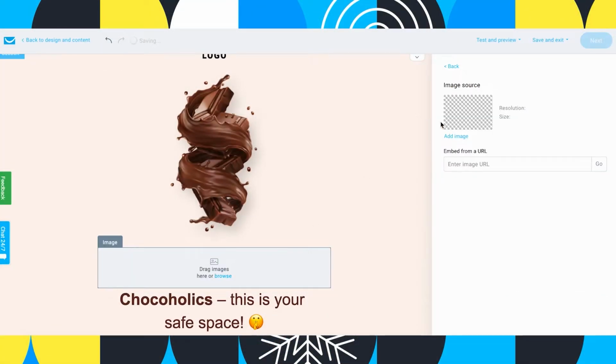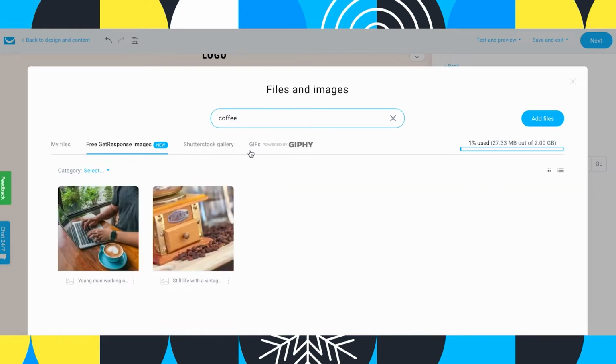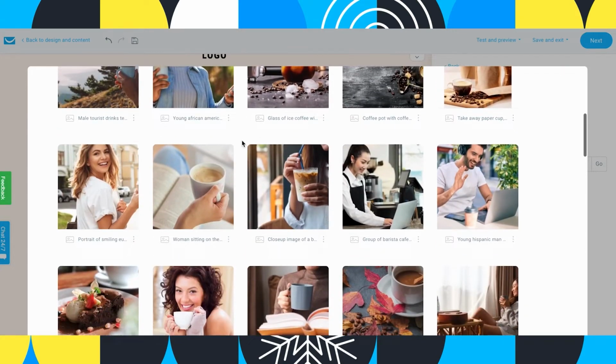To get the year started, we added 2 million images to our Shutterstock library, and you can use them for free across our range of marketing tools as autoresponders, newsletters, forms, landing pages.